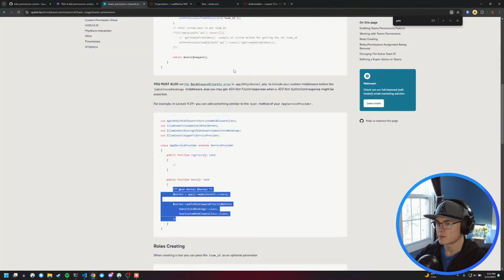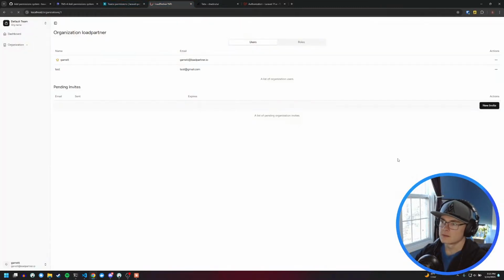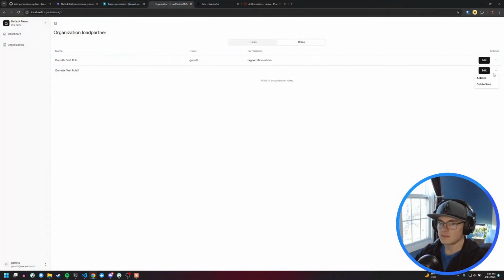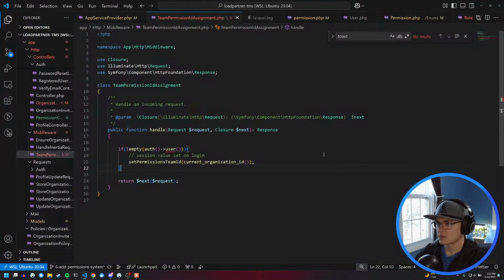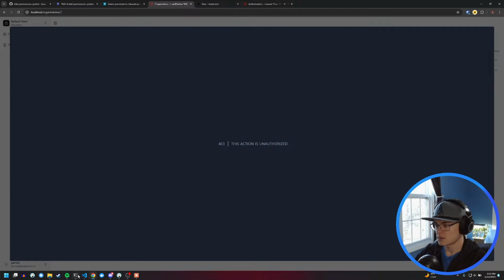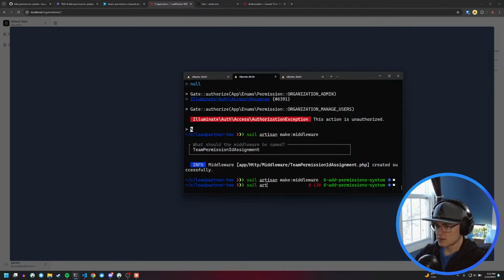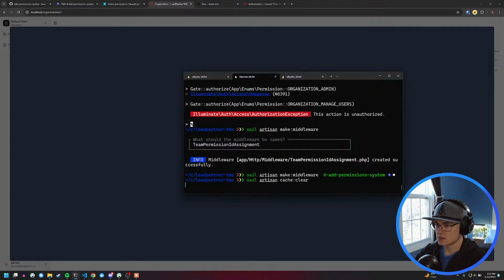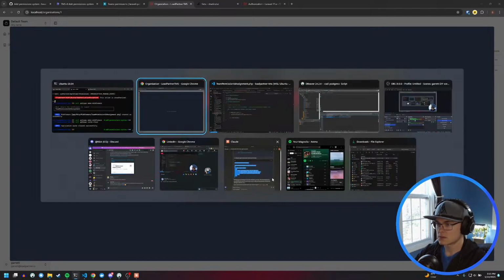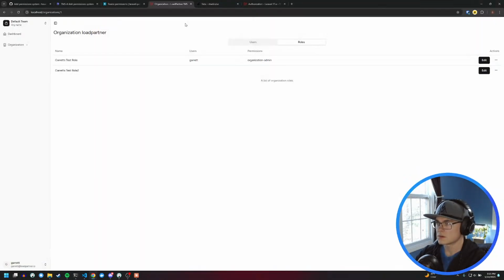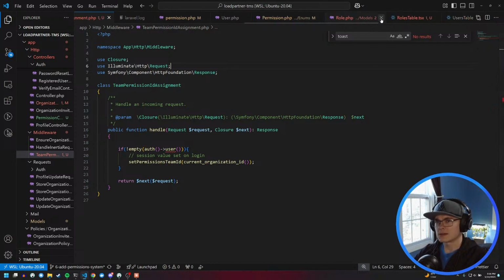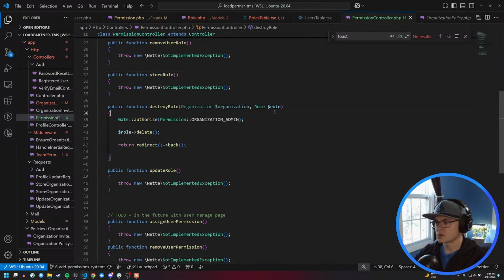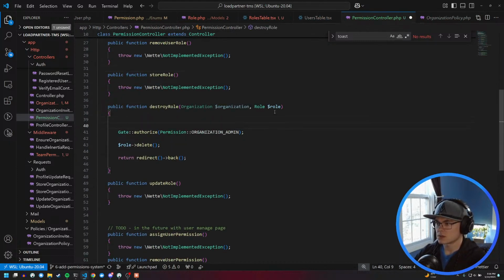Okay. Let's see if it works now. Still, maybe it's cached or something. Oops. Let's sail artisan, cache clear. Let's refresh this. Delete. Why? Permission controller. Let's go.